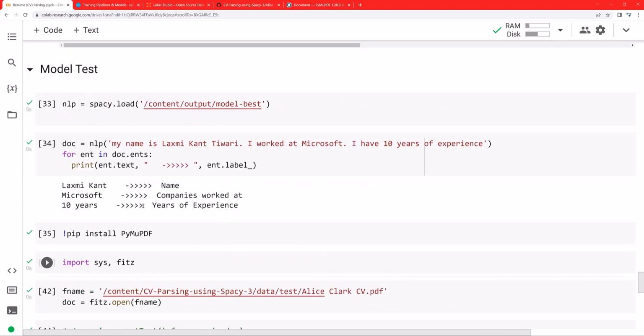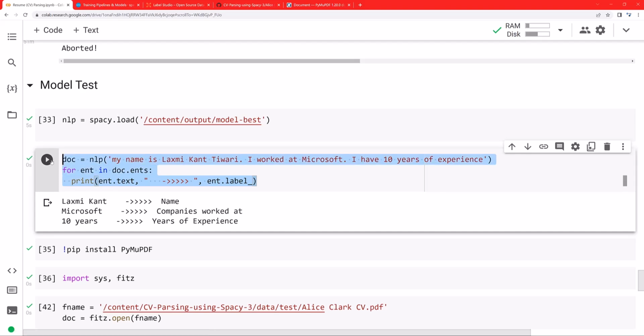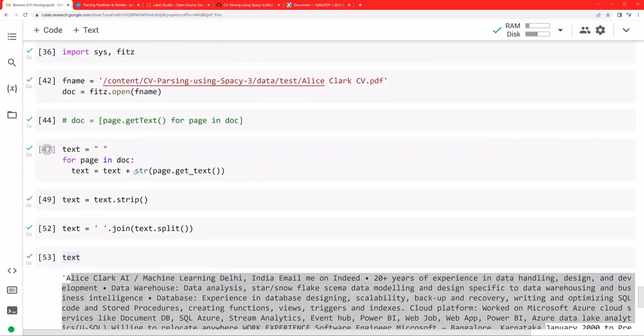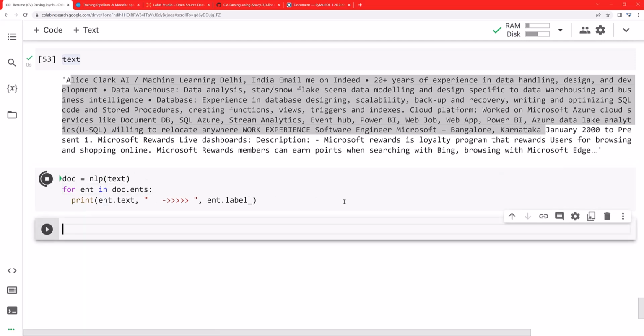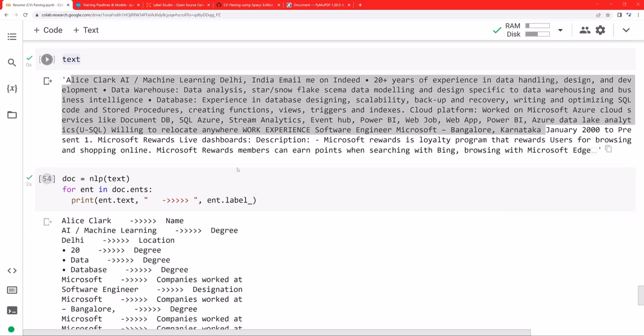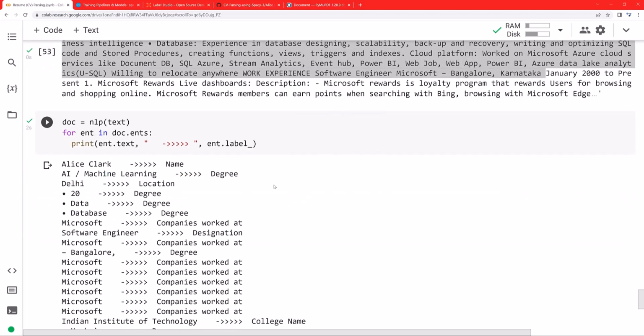Now, do you remember earlier we used to do the testing? The same thing, we can copy it from there and put it here. And in this NLP, instead of writing this raw small text data, I can simply write here the text. So the doc is equal to the NLP text. For ent in doc.ents, print ent.text and something like this. Let's go ahead and run this and see if it is able to do the parsing of the data.